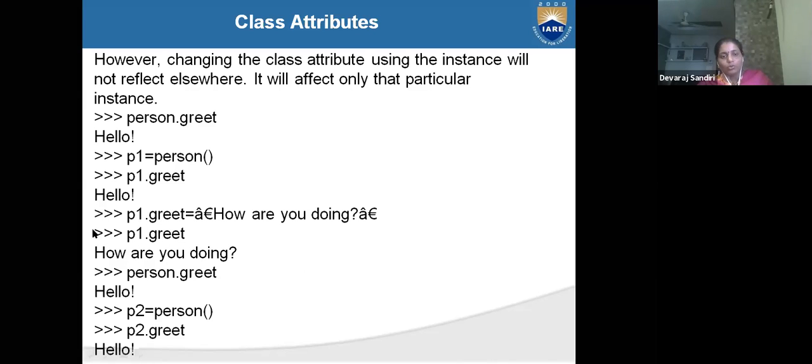Why am I saying only one instance is changing? When I write p1 and Person.greet, again we get hello. And p2, Person p2.greet, is also hello. Here you are observing that it changed only on one instance. Other instances are not changing. Changing the class attribute using an instance will not be reflected elsewhere. It will affect only that particular instance.